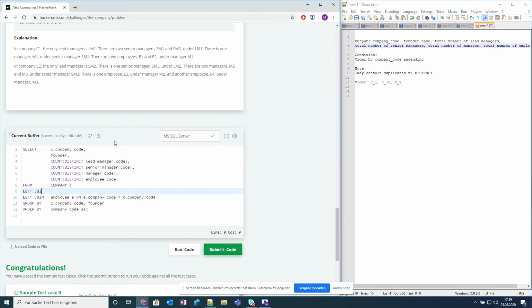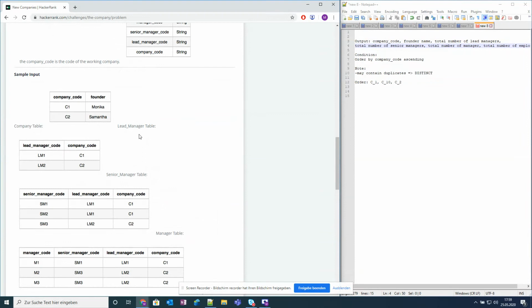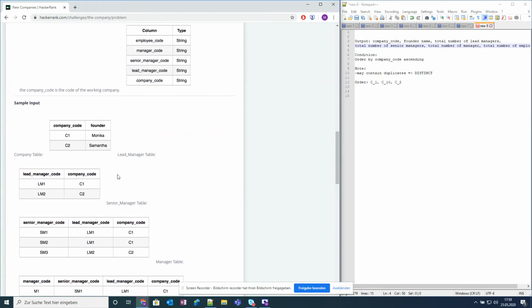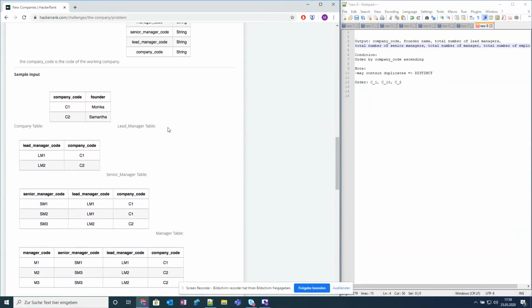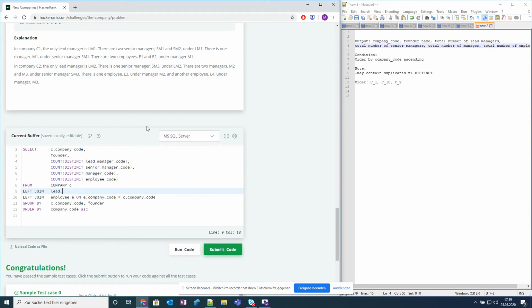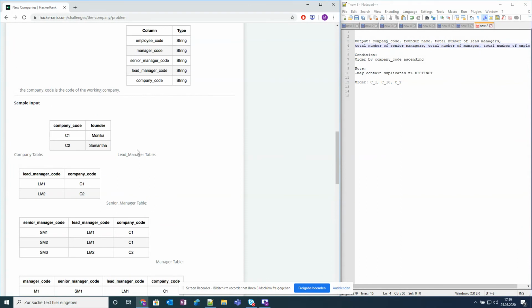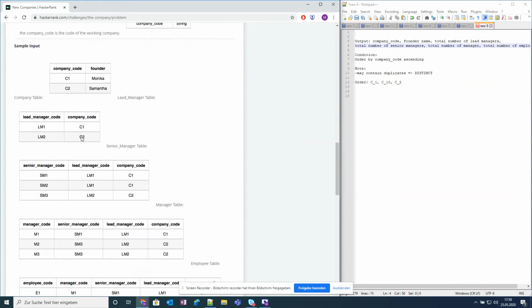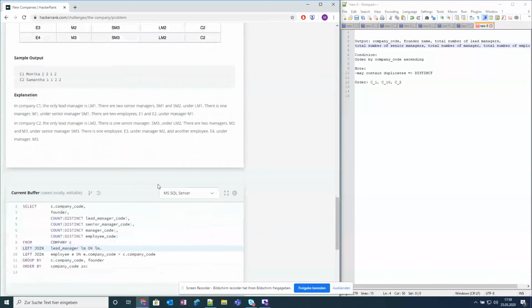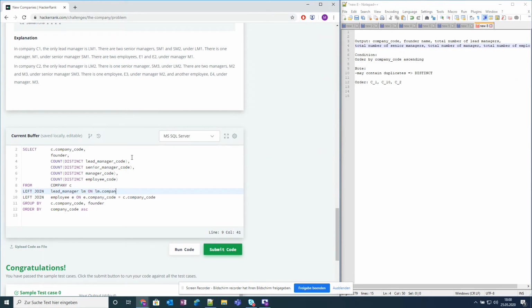So how do we do it? We make the left join from the company to the next table, to the next person below the founder, and it will be the lead manager. So we have to join the lead manager table. Left join lead manager, and how I would advise you is if you have lead manager, you make it an alias LM. If you have the company, you make alias C, employee E, and so on. So you make lead manager LM on. Now you should say what you join on. LM dot, and it will be the company code. Because you have in both tables the company code, and it's also unique for both tables. So that's a good way to join these tables. Company code equals C dot company code.